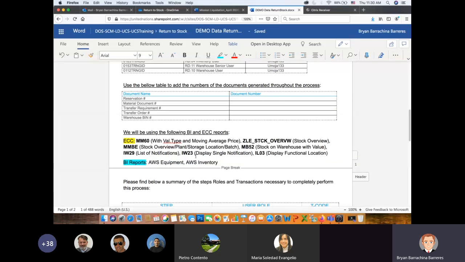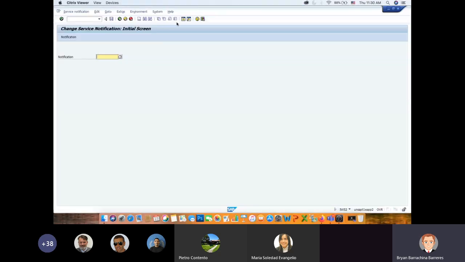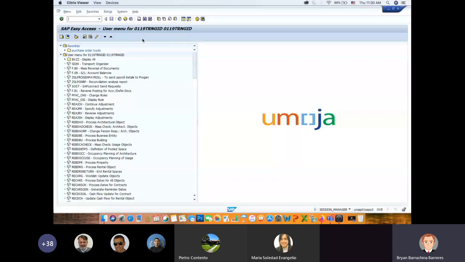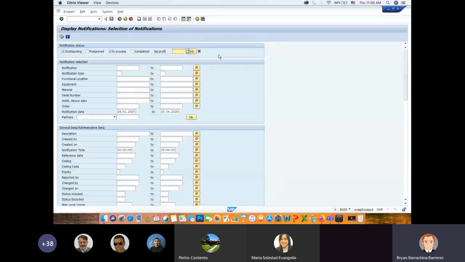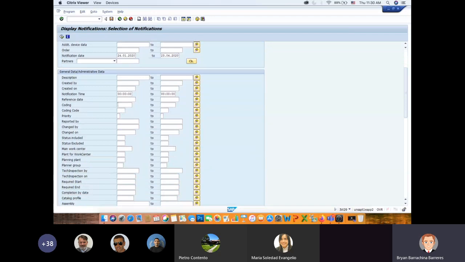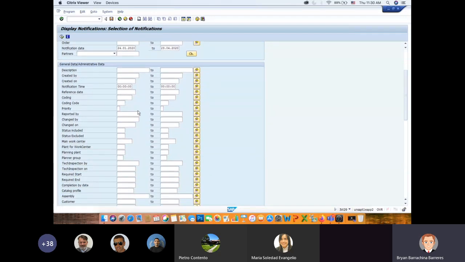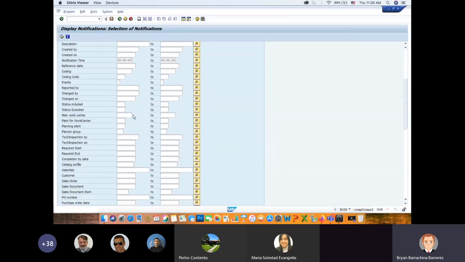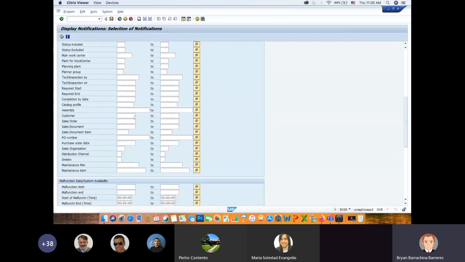Okay, so that's a report that now we're going to pull very quickly, just for you guys to understand that you don't need to memorize these things. You don't need to write them down on a piece of paper, but you can always use the T codes to display notifications that are either completed, in process, postponed, outstanding. We can find the notification, functional location based on equipment, on material. We can basically search by who created it, when it was created. If we have that reference, there's a ton of fields here that we can look through.